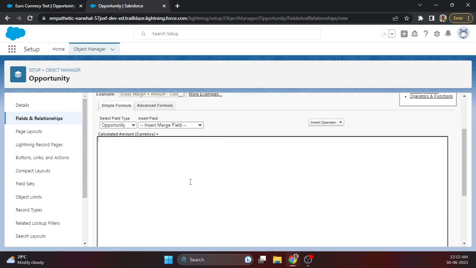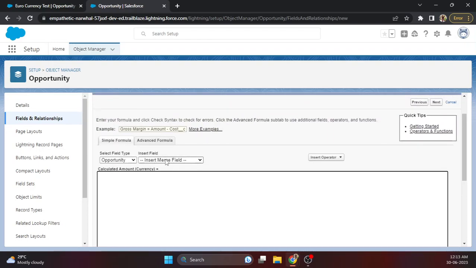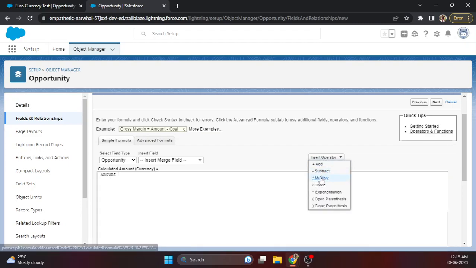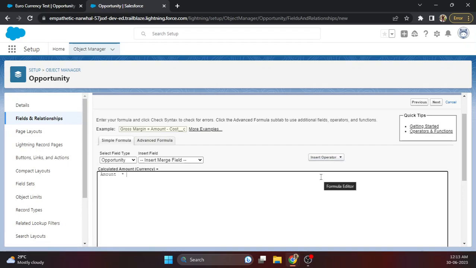Now here we write the formula. The formula will be Calculated Amount is equal to, and after that we need to write the formula over here. Let's say, to do that, first click on Insert Field and select Amount. Okay, I want to multiply that. To do that, you can also insert the operator from here, multiply, and then I'll say I want to multiply into 10 whatever the amount is there.